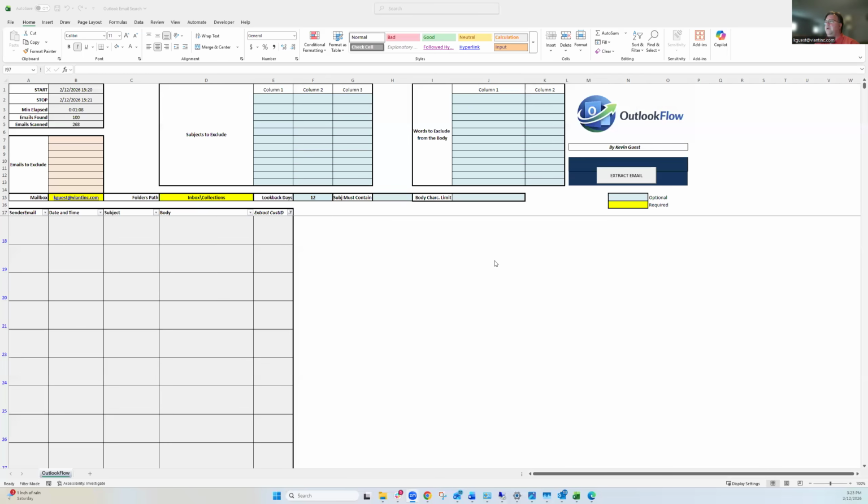This is a program that I wrote called OutlookFlow, and it searches your Outlook email, specific folders or your entire inbox, if you like, for customers or for emails under certain circumstances that extend well beyond the search parameters of the single line search in Outlook. So, right now I have this set to my email.